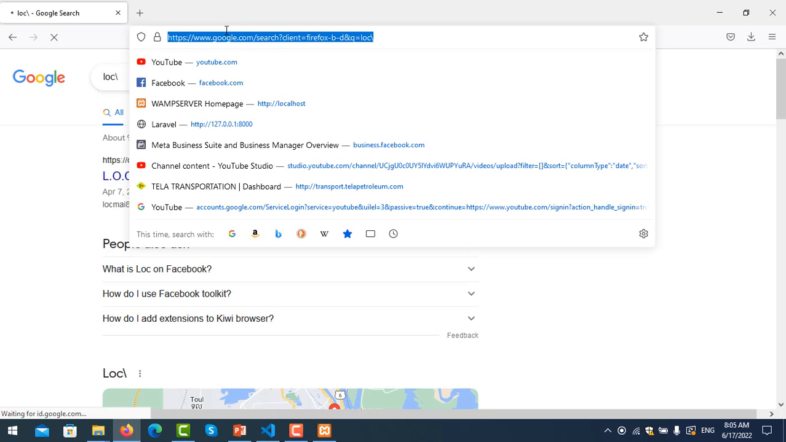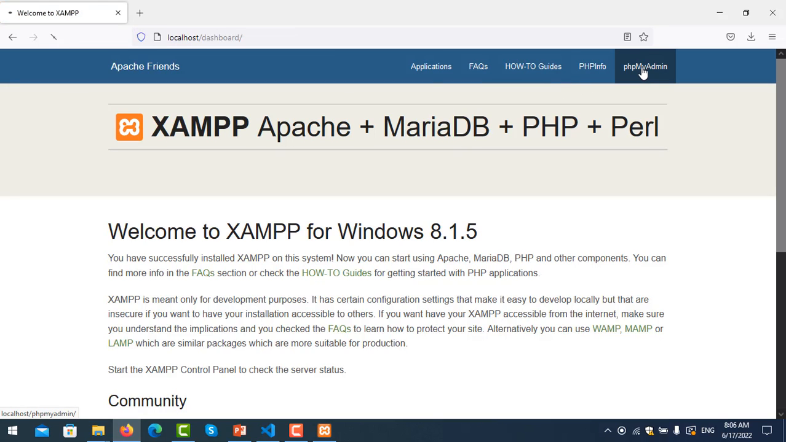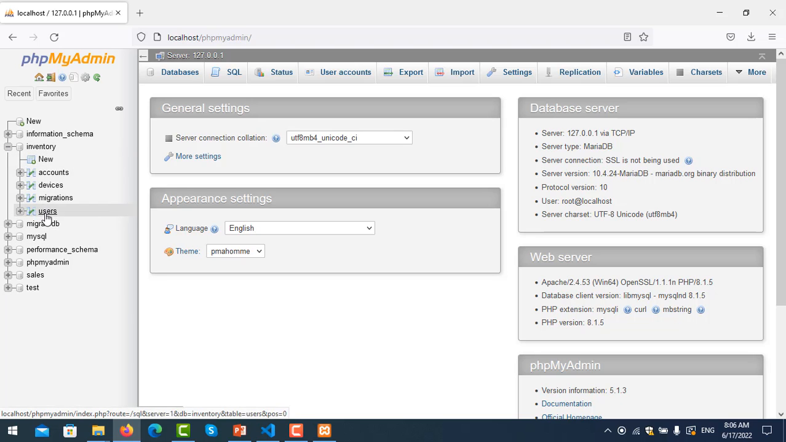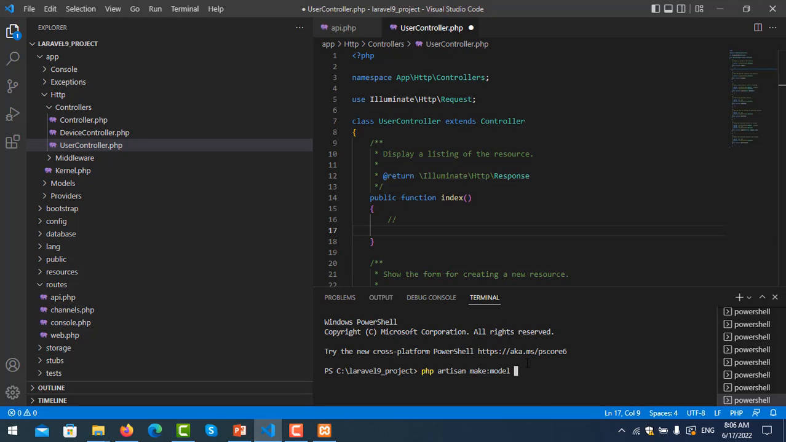Go to localhost. You check the database name, inventory, and the users table in here. So the table name is plural, users with an s at the end, but the model you create must be singular like this. Enter it.